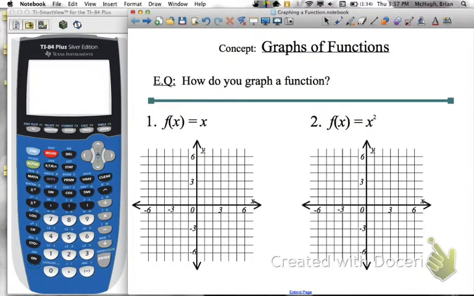Today's lesson focuses on how you graph a function, and we're going to particularly look at how to do that on a calculator. We'll look at a few examples and use both the calculator's graphing and table features to do that.